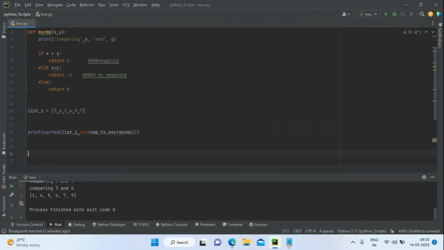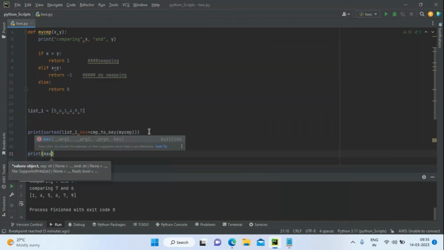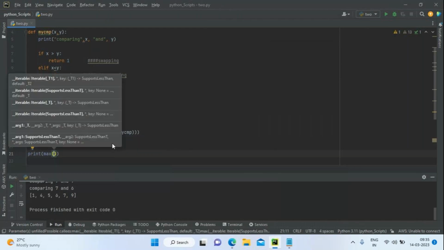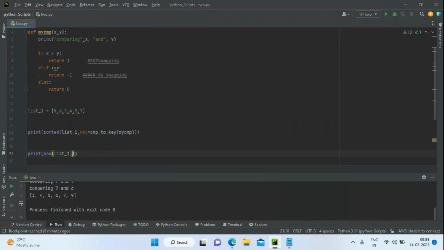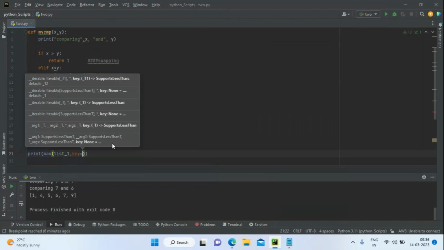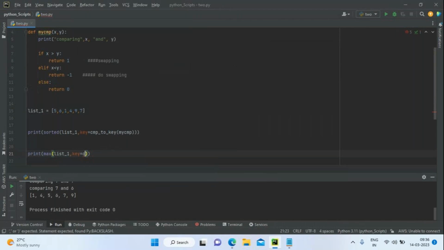Okay, now I'm going to try with the max function. I want to get the max value. Use the max function. In the max function you can pass variable arguments, and then you can pass the key. The first argument is list_1, the iterable variable, comma, and then the key. The key I'm going to use is compare to key, because under functools I have the compare to key function. In the compare to key function, I'm going to pass this function name.